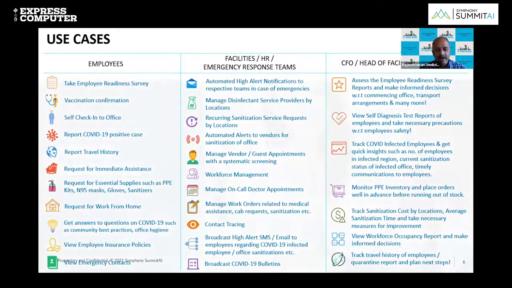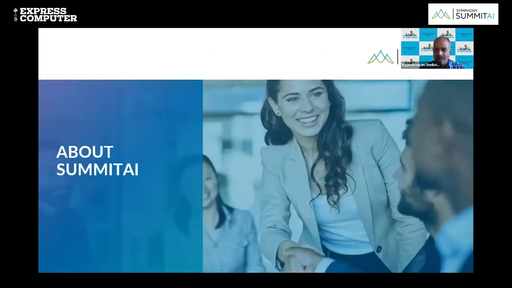Moving on, before we move to the demonstration of the change management, we wanted to briefly talk about Summit AI. I'm sure that most of you would have heard about Summit AI, but maybe some of you do not have the full information about it. So I have a few slides where I want to talk about Summit AI. This is not going to take much time.